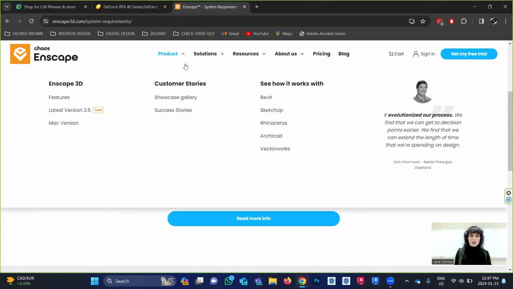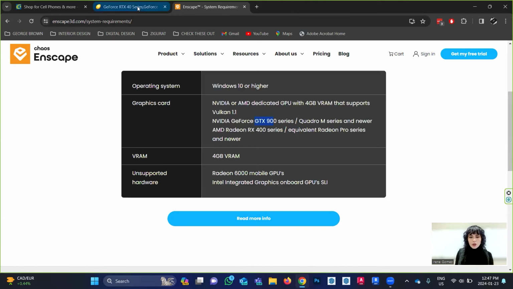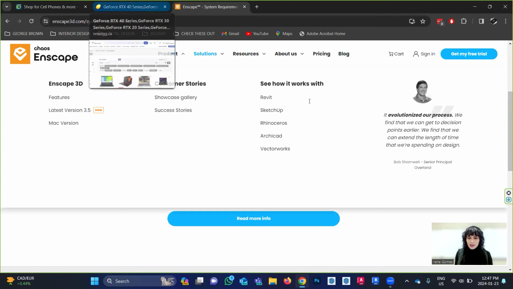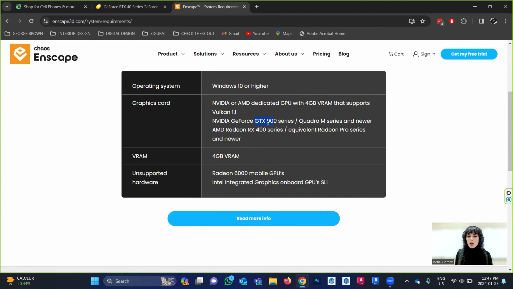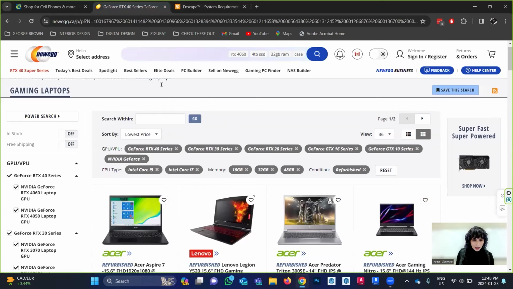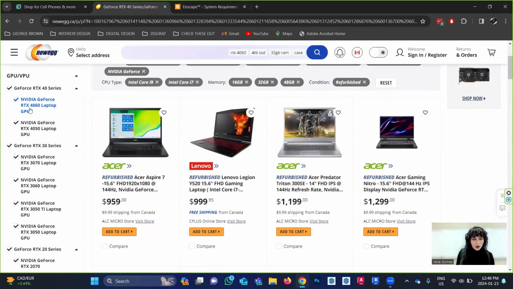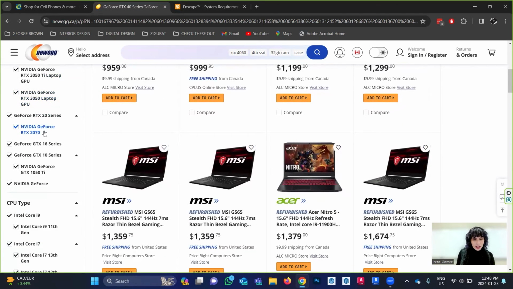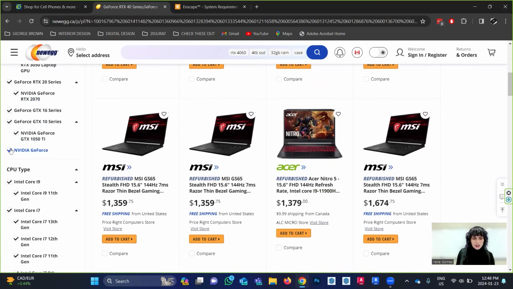So let's go back to our Canada Computers, sorry, to our Newegg, and narrow down our graphic card requirement, because now we know that it needs to have at least 4 gig of RAM, and if it's GTX, it needs to be at least a 900 series. So if I go here, let's see, 4000, RTX is better than GTX, so we're going to keep those bad boys in. GeForce, RTX, GTX 16. Oh, these are all good.